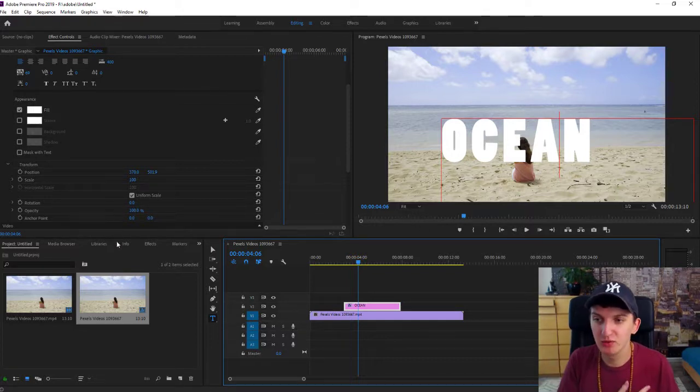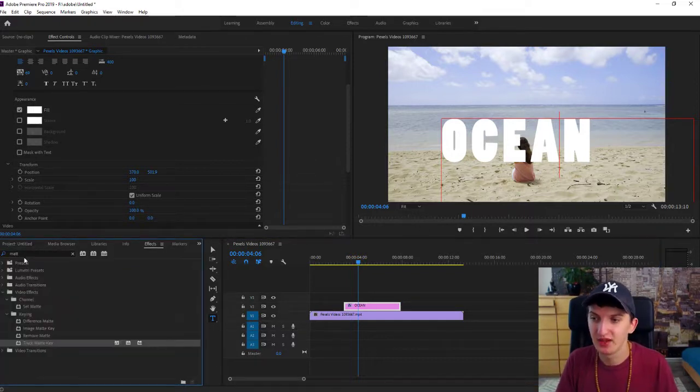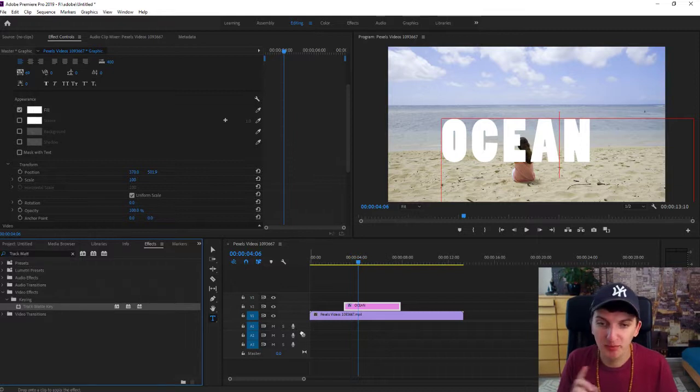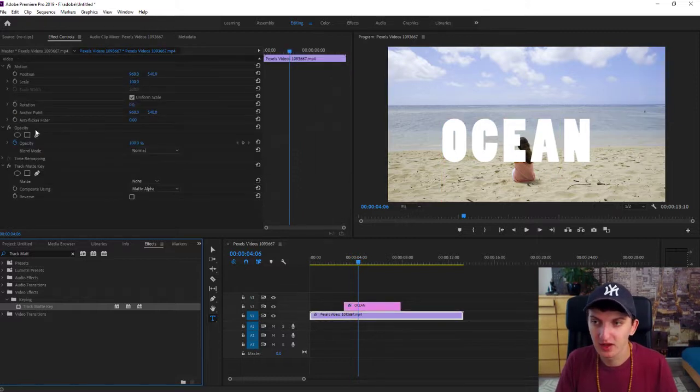Now when we have it, what you want to do is go to effects and right here, track matte key, and you will have it here, track matte key. Take it and don't paste it on the text, paste it on your video. So we are going to paste it on our video. Okay, and you will have it here, track matte key, matte, none. Choose now the text timeline.